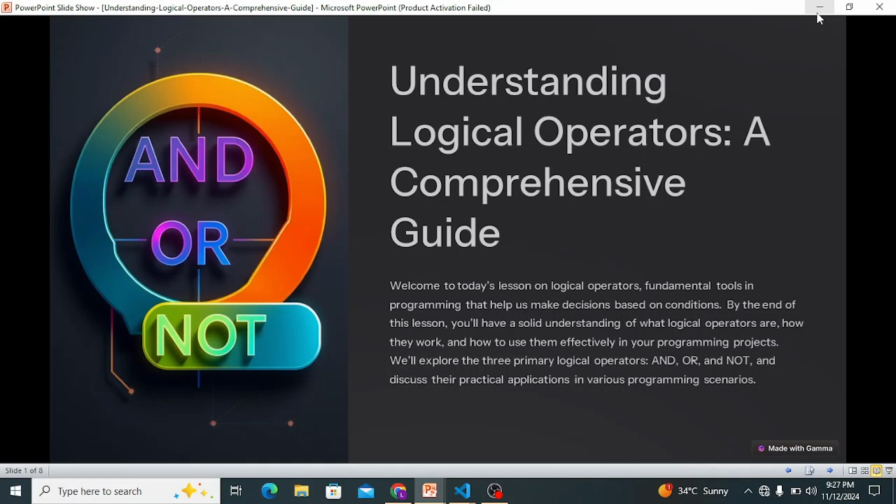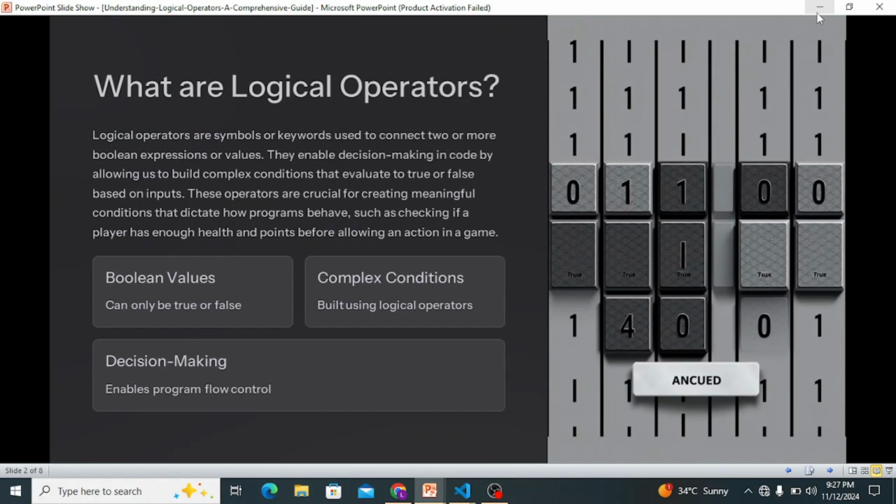Alright? So guys, let's dive into what are logical operators. Although we've also discussed this topic before in the previous class, today we're going to go in depth as to what logical operators are all about. So guys, logical operators are fundamental tools in programming that help us make decisions based on conditions, right? You have been hearing me saying the else if statement, the if statement, the else statement. Now those actually make use of what we call logical operators, all right?